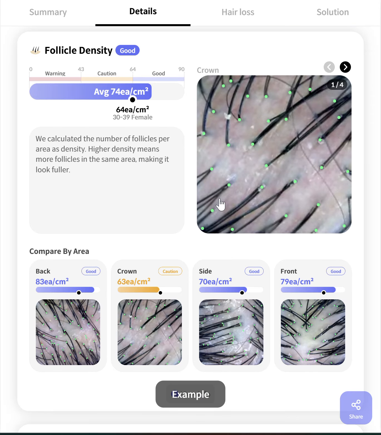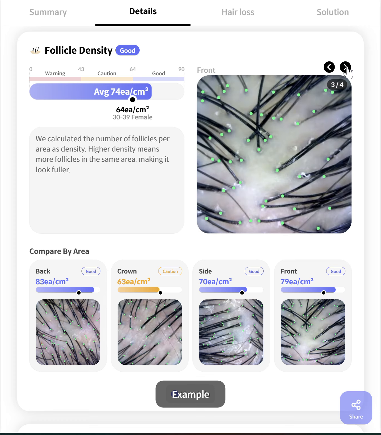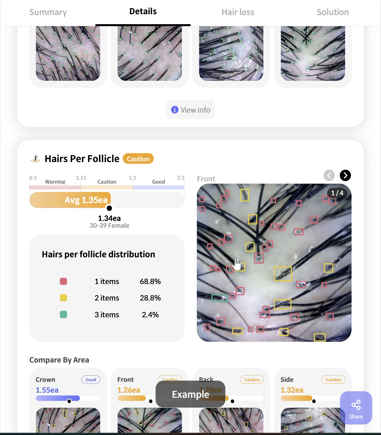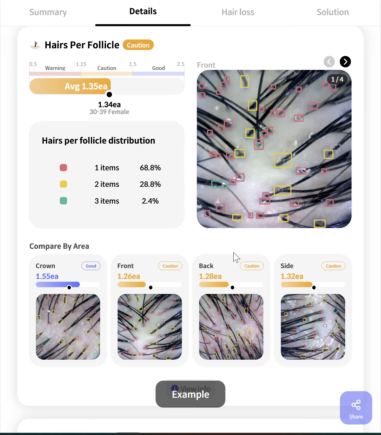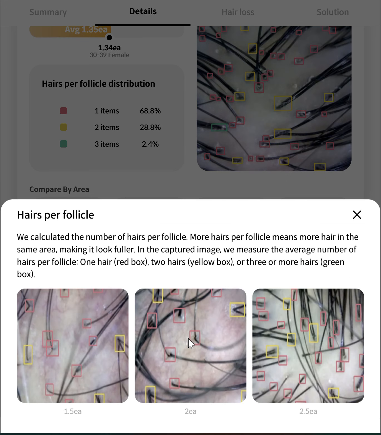And within those 4 clicks, you are able to scroll one by one with your clients to show how their follicle density looks, hairs per follicle, how many hairs are coming up from each follicle. If any of the terminology is unclear, you could simply click this view info and get a more detailed understanding of the color code index or the definitions.